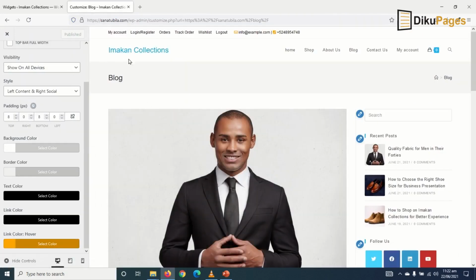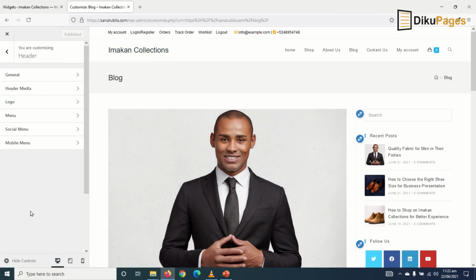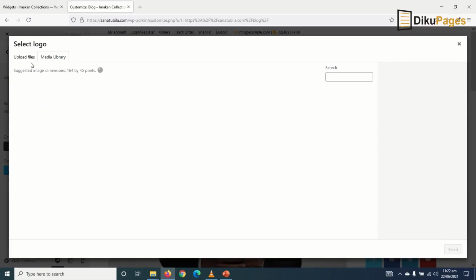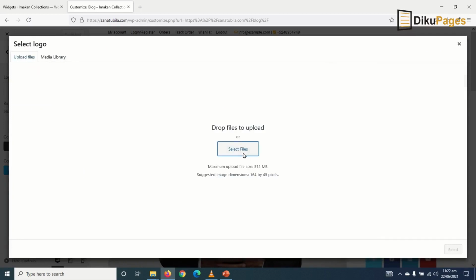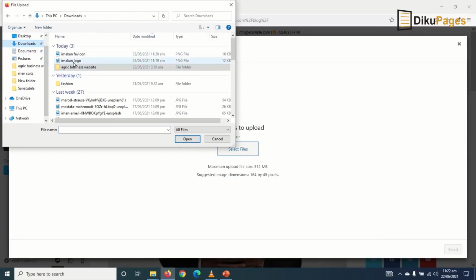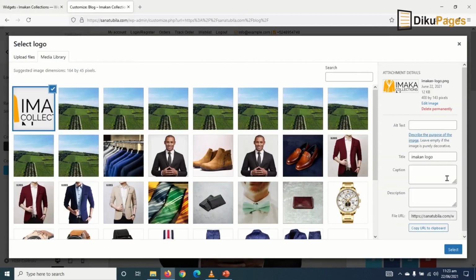Now let's go ahead and insert our logo and a fave icon right here. Fave icon is the shortcut icon you usually see on the tab of your web browser. So to do that, I go to header, then click on logo, select logo, upload files, select files. Then I go to the folder where I will locate my logo. It is right here, Imacan logo. Open. Logo uploaded. The alt text I want to enter is Imacan logo there.